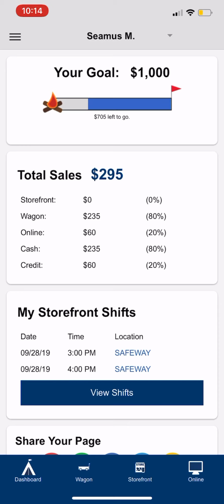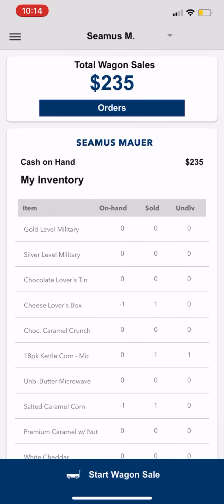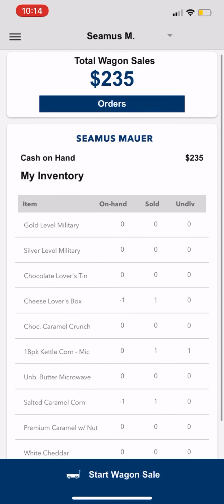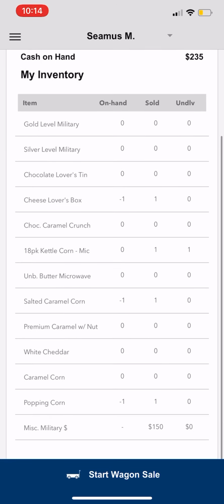how much it costs. So if you're going to do a wagon sale, you can go into the wagon sale and you can see all the orders that you've done. So you can see the breakdown of what people have bought, who's donated money. So you can see one popping corn and one seasoned caramel corn, etc. And then you can go into the wagon sales and actually start one.